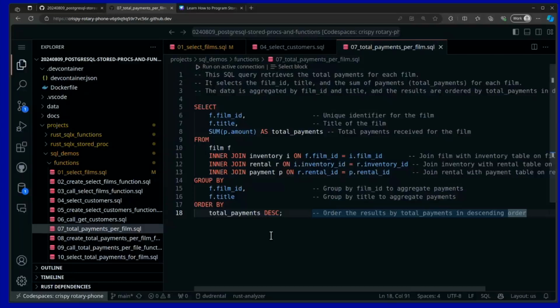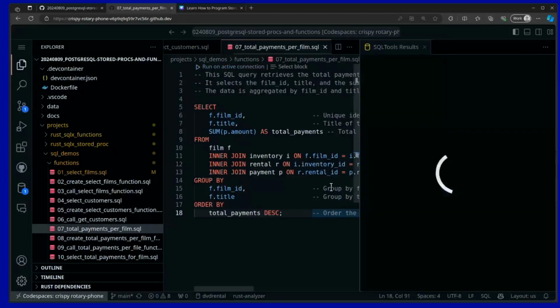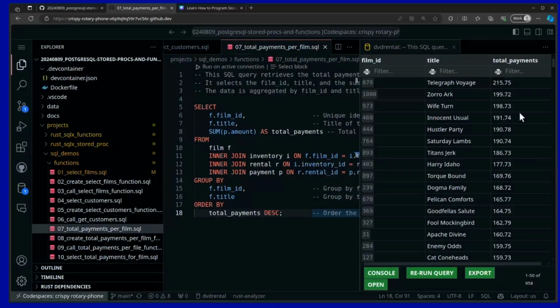Let's take a look at another useful way of working with a function. Here, I want to pull back the total amount of money that we made off of each film in the database. We have the film table, which connects into inventory, rental, and payment. Then we can sum up all of those payments to know how much money we made. If I run this query, you'll see we get back a bunch of results in descending order. None of these are real movie names, it's all fake data. For Telegraph Voyage, the total payments we made was $215 for rentals.